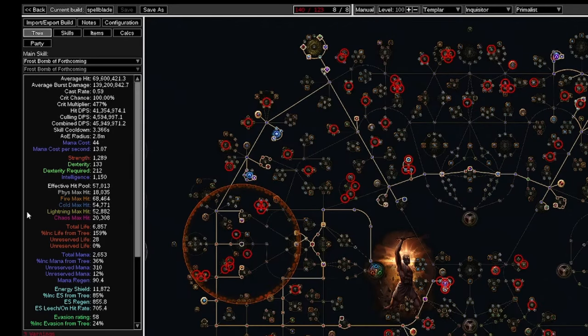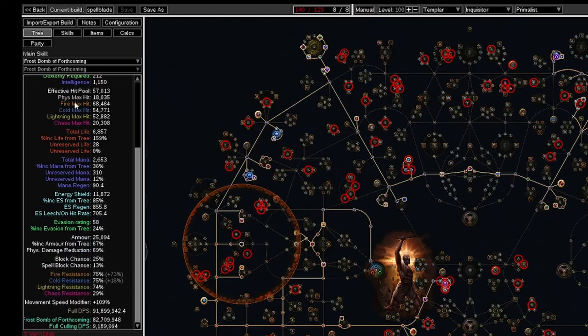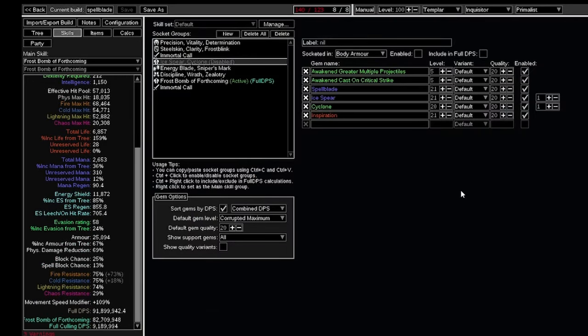You could take the base from Captain Lance, or I just took one of the highest DPS builds with Spellblade. It had like 450 million, I think. And if we swap to Frost Bomb, we get like 90 million. It was a cast and crit Spellblade, Ice Spear, Cyclone.